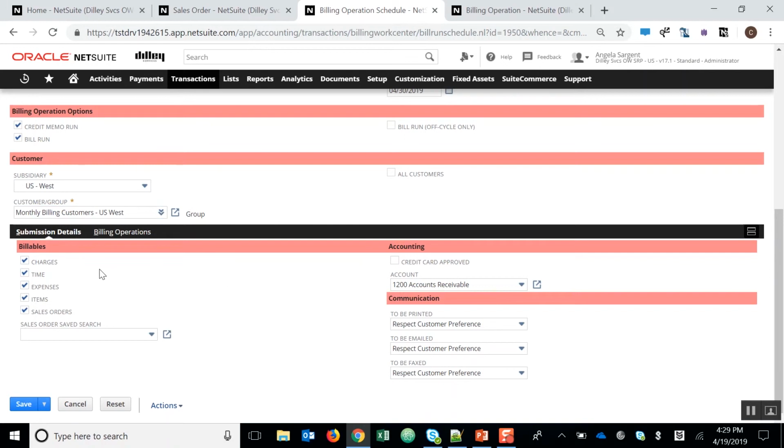We can start to specify what type of transactions will be included in this particular run. We can bill charges from projects, we can bill billable time, billable expenses, billable items from, let's say, a vendor bill, and in our case we have a billable sales order that has a next bill date that's either on or before today. Like the customers, we can actually specify a saved search if we want to further refine what type of transactions are actually eligible to be included in this particular run.